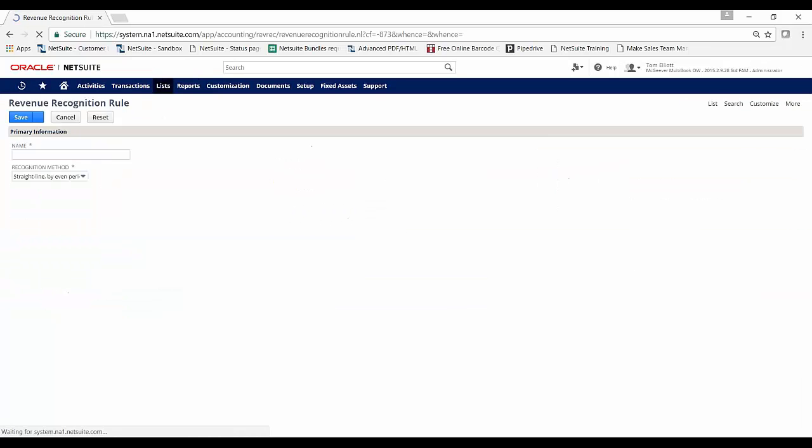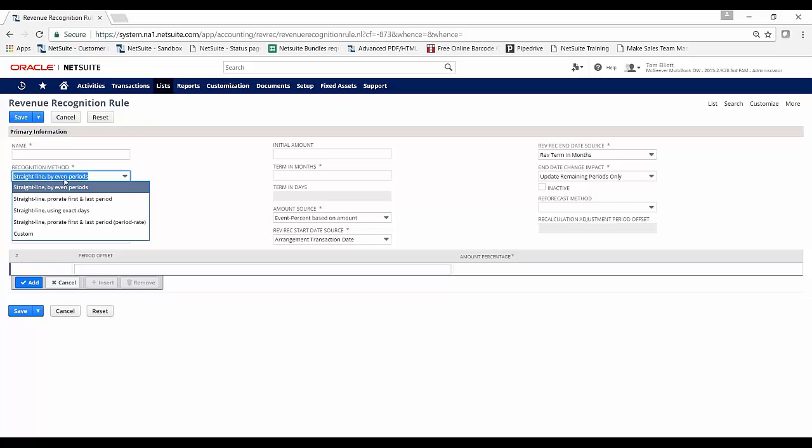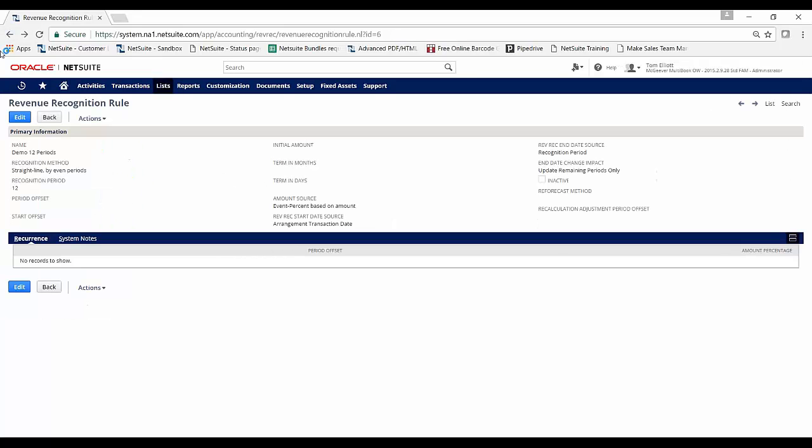out of that. If I went to create a new one, under the recognition method, you can see you've got other examples, so straight line, and then you can do prorate first and last period, use exact days, or prorate first and last period rate. So there are a few options if you don't want to recognize it evenly just over the 12 months, if you want to use the exact days, because obviously you might receive an invoice halfway through a month. So do you want to recognize the full amount of revenue in that month, or do you only want to recognize half of a month's revenue in that month? Okay. So recognition period: you can say how long you want to recognize the revenue over.